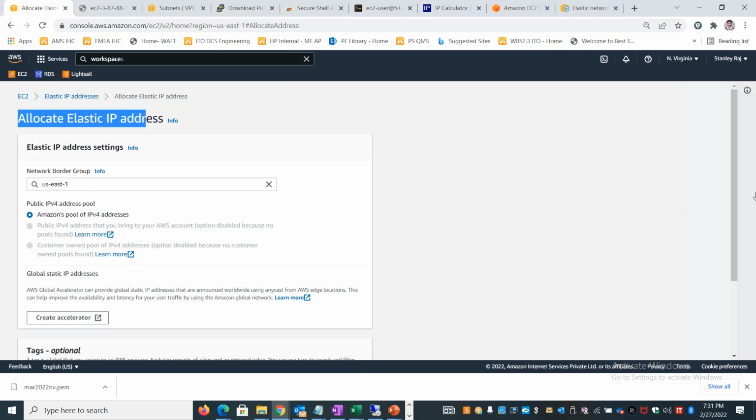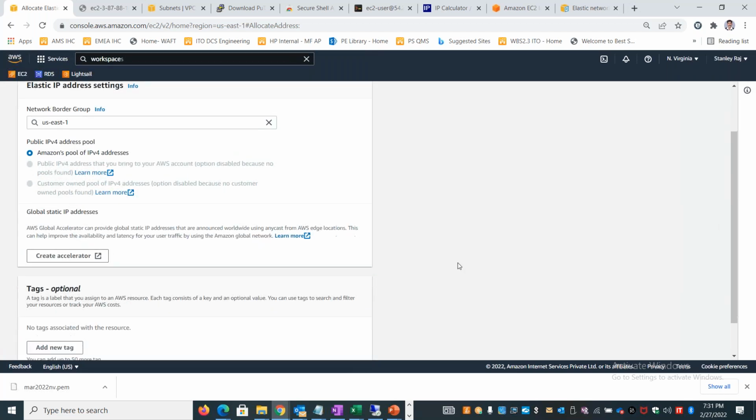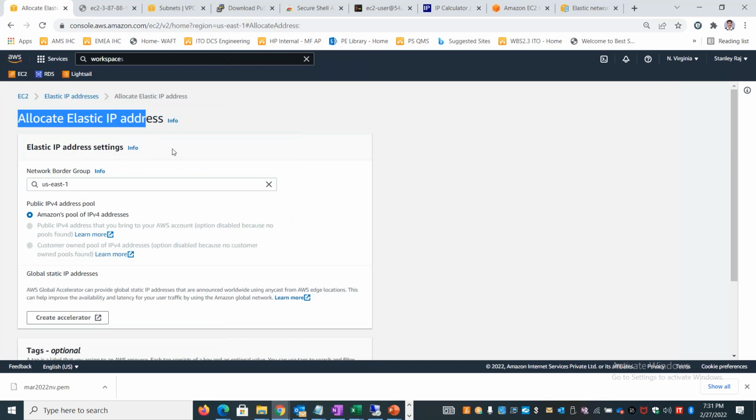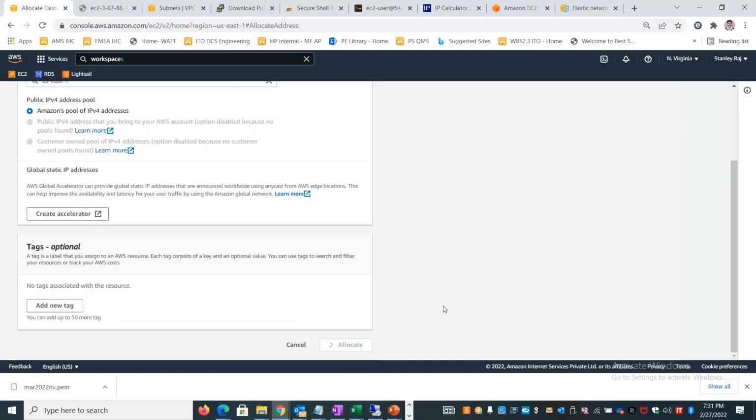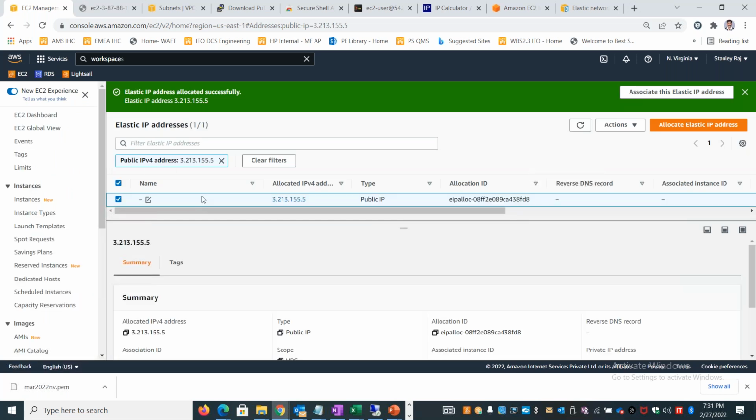And I can just go and create it. Here it will allocate for that particular region. You have to select the network border group. So this is at the region level. You need not select the data center. You can just select the region and allocate it. Once it is allocated, it is not used currently. It is allocated, but it's not yet mapped to any system. In order to map it, you have to select that public IP address, go to actions, and associate it. But for a couple of minutes, let's not do that.